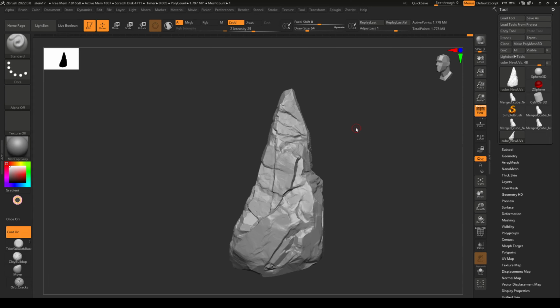In the next step, let's see how we can prepare a high poly mesh for texturing. So I made this rock in ZBrush. It has about 1.77 million polygons, so it's quite high poly, quite dense mesh. Let's close this for now, as I already exported it.